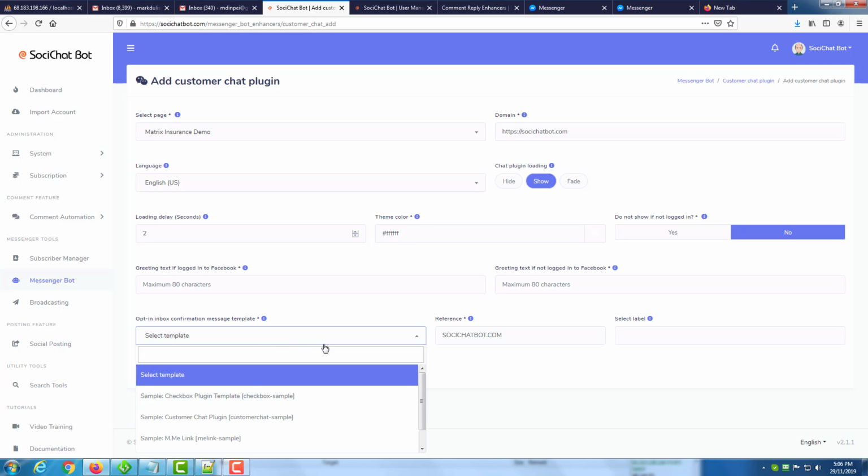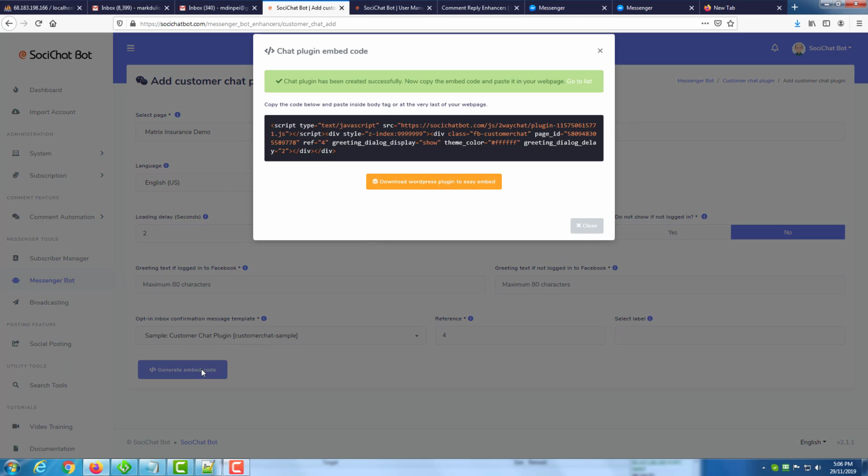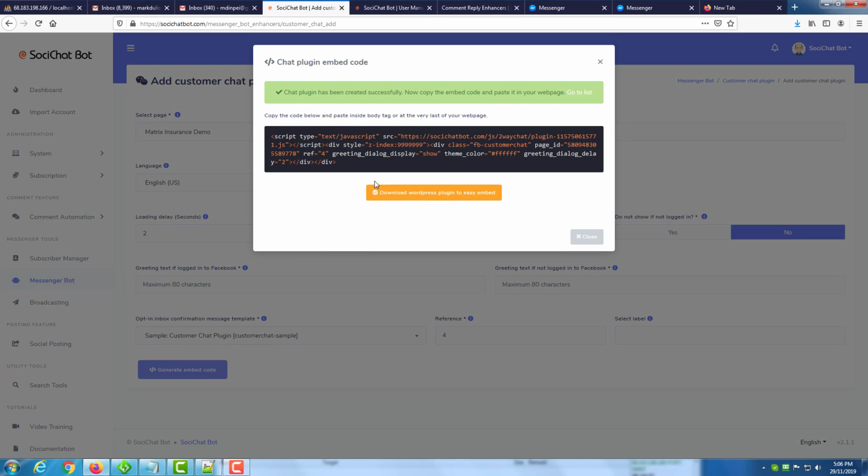Here you make sure you have your reply template. So here's a customer chat plugin right there. And my reference is going to be 4, and you can select a label for that for filtering. I will click on the embed code. And here you got 2 options. You can copy the code, or if you have a WordPress blog, you can download a WordPress plugin.